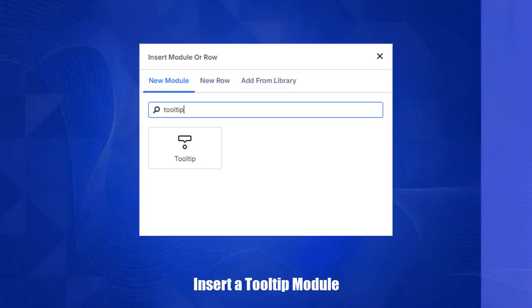Once you've opened the Insert Module or Row menu, locate the Tooltip module. You can either scroll through the list or use the search bar to find it quickly. Once you see it, click on it to add it to the parent element. Keep in mind that the Divi Tooltip module is available starting from Divi version 5.8 and later.